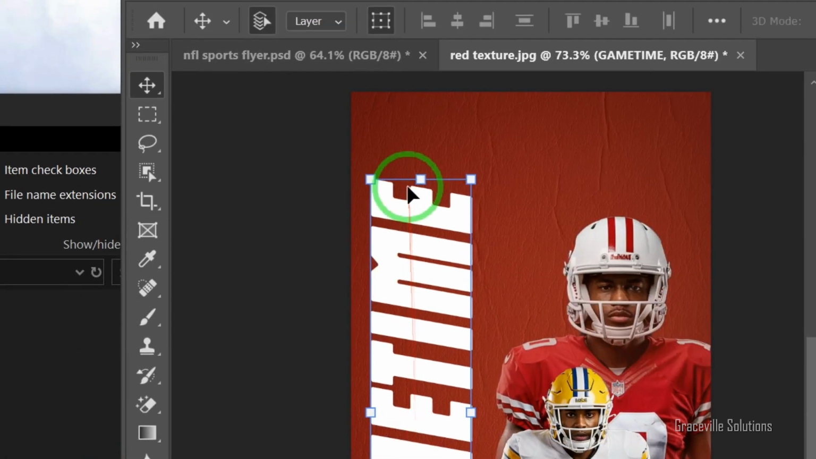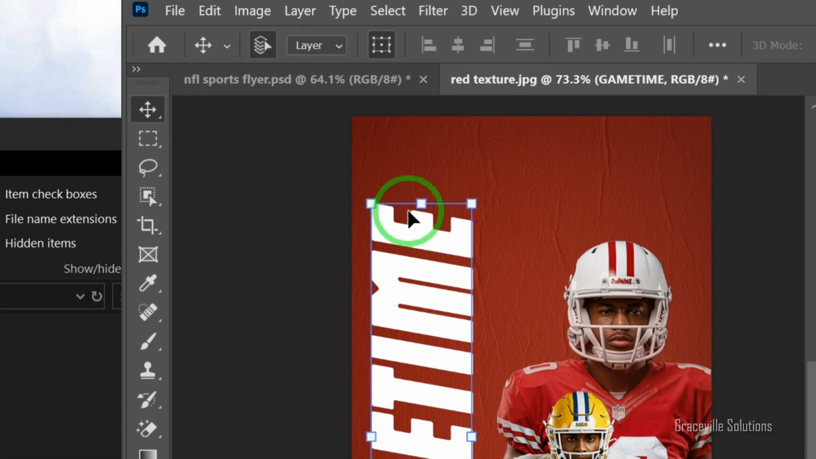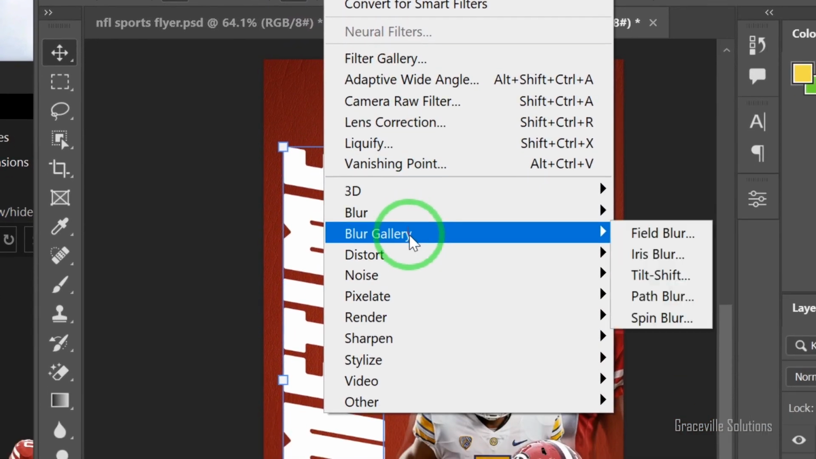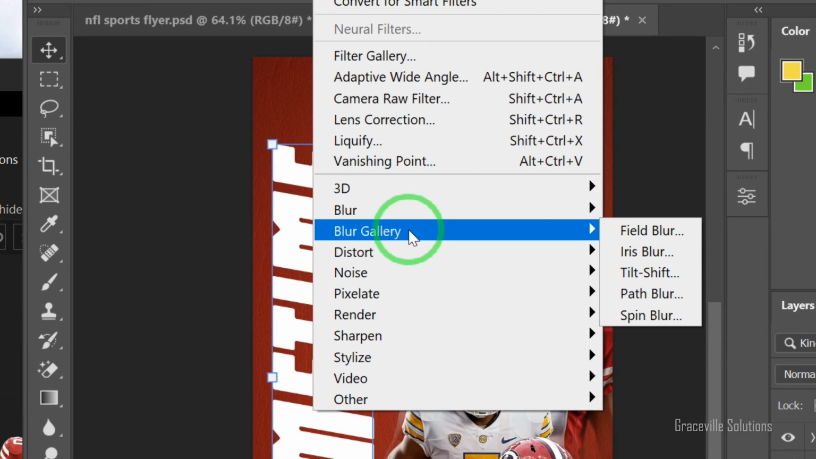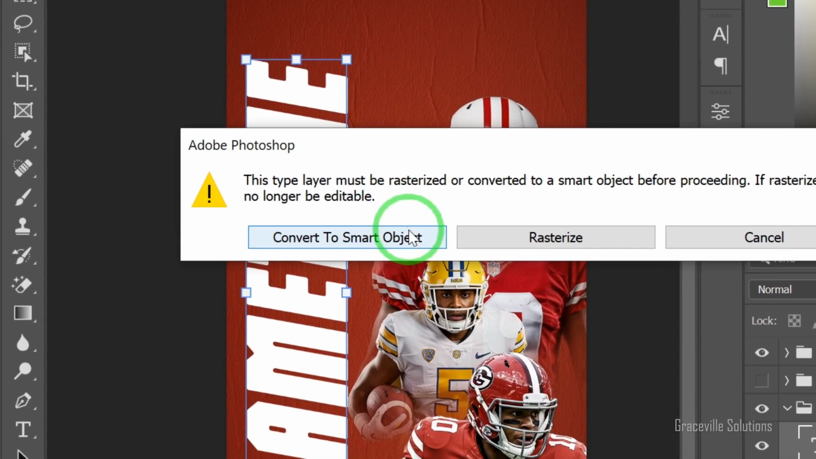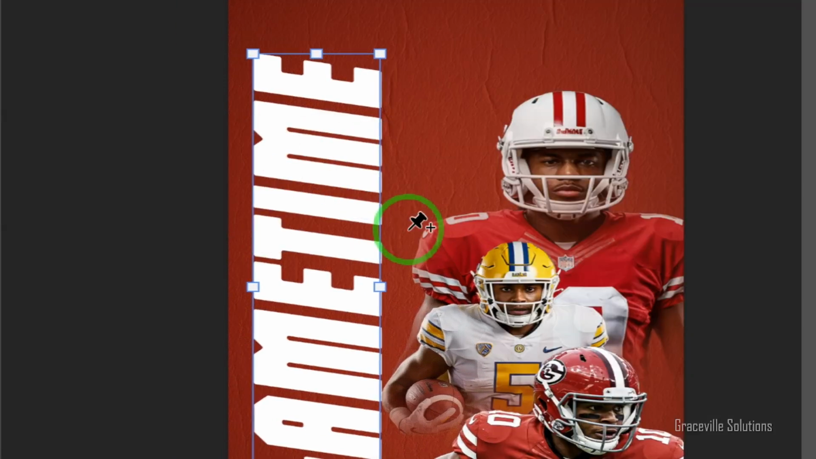Alright, so what I'm going to do next is apply a field blur effect to the text. I'm going to come to my filter right here, and go to the blur gallery. Yes, and then I go to my field blur. Okay, I need to convert to a smart object first. Okay, let me do that.